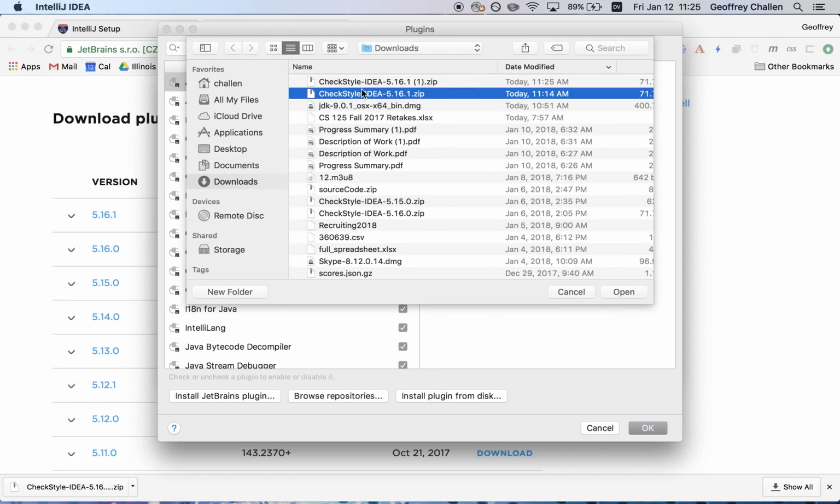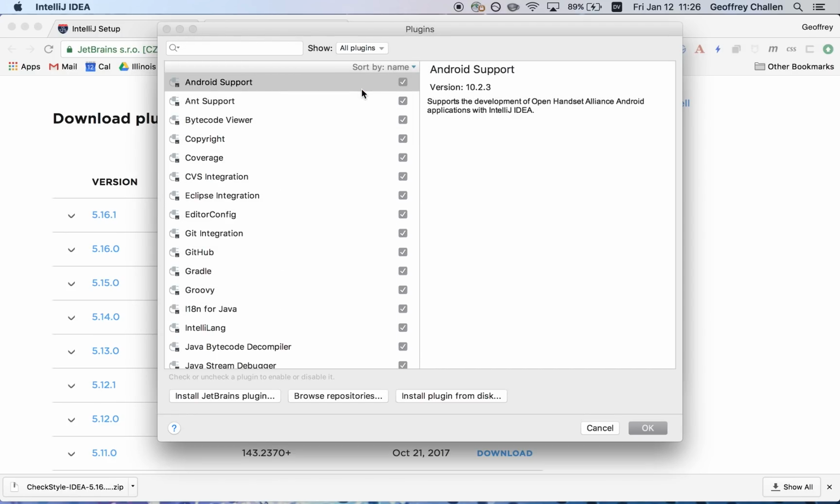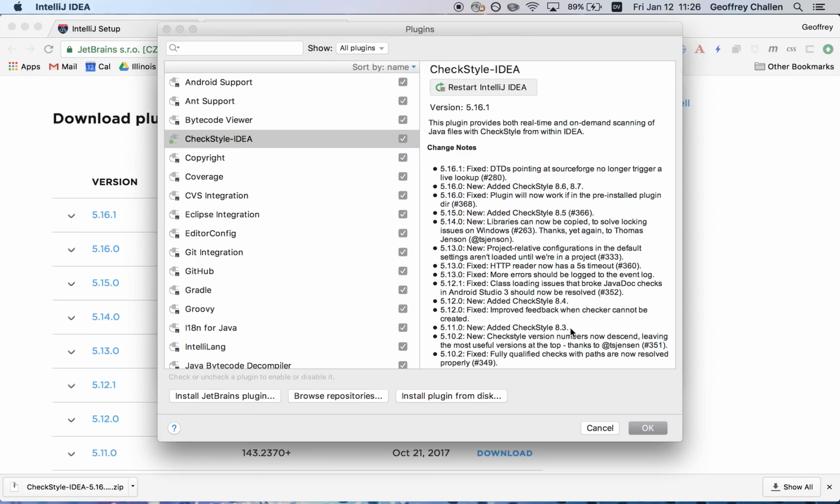So I'm going to go back here. I'm going to find this plugin that I just downloaded. This is my checkstyle IDEA plugin. And that's it. Once I've clicked that button, there's an option to restart IntelliJ so the plugin is available.